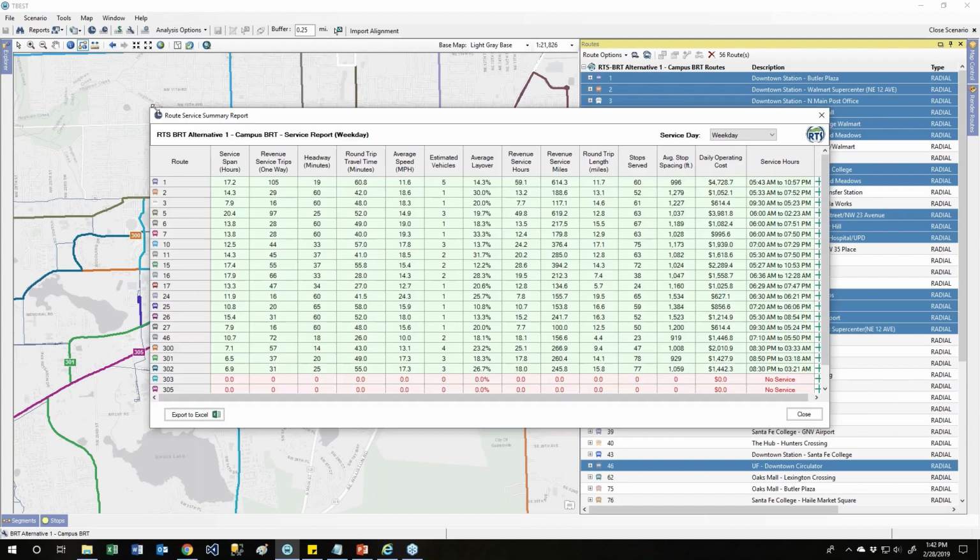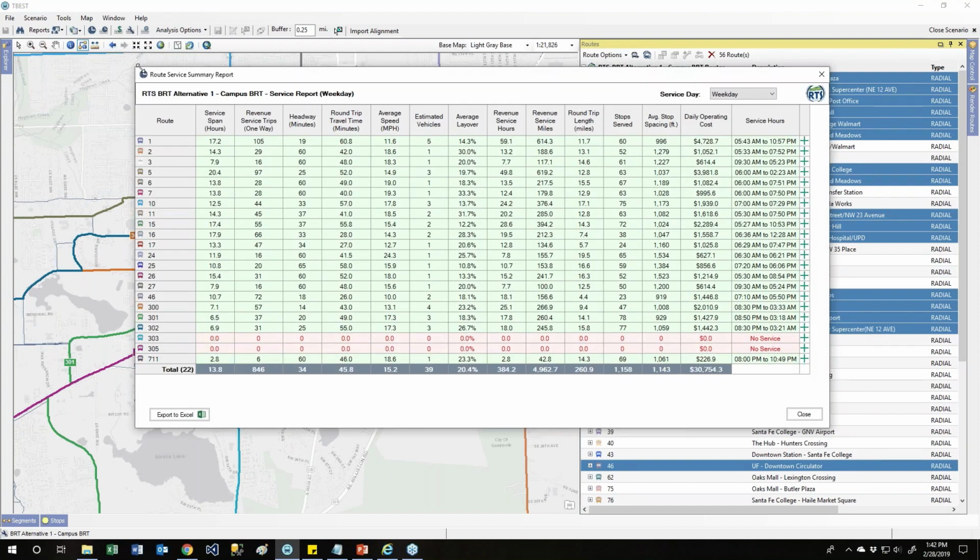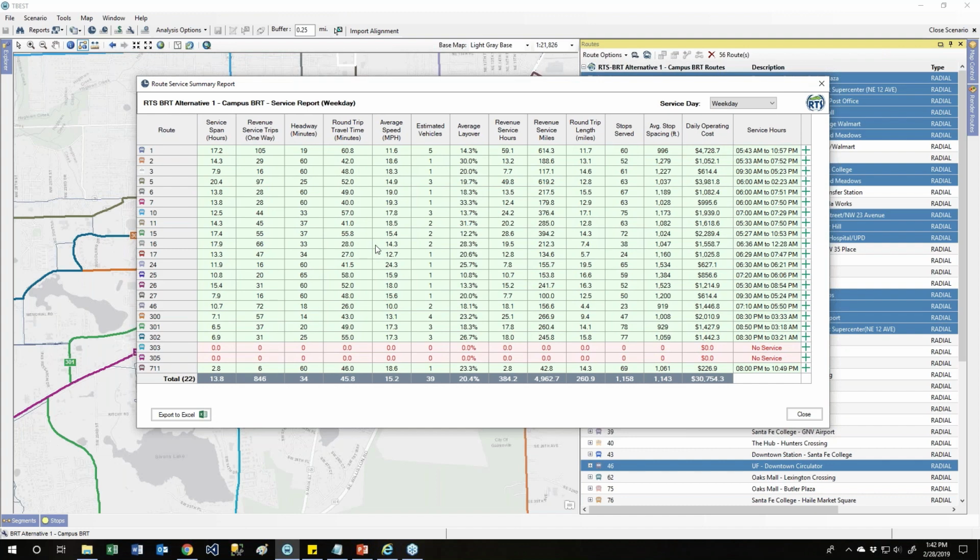All right, and this report will basically give us a lot of information about each route that accesses the downtown station. So in total, there are 22 routes, and they have an average of 13.8 hours of service. They have a total of 846 one-way trips that are in and out of the downtown station. An average headway, and if you're not familiar with headway, it's basically the interval of arrivals. This is the average at the bottom. Each individual route will obviously have its own headway and service levels, but this is a great mechanism for being able to determine what that is.